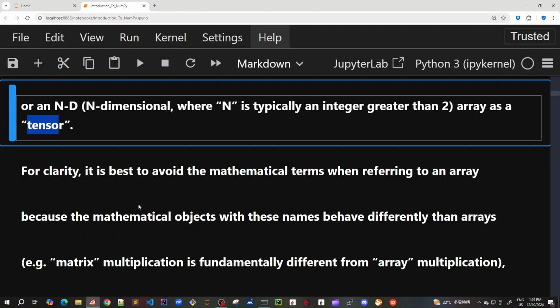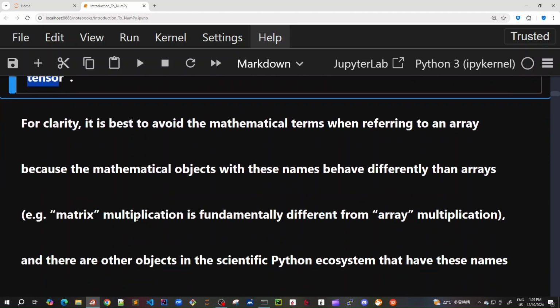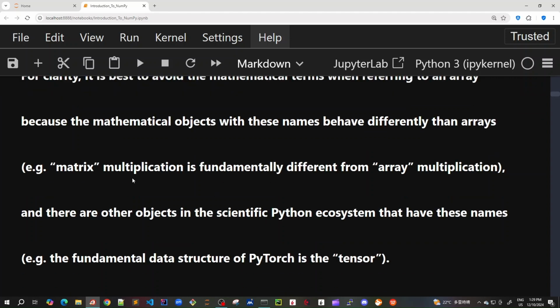But I would suggest that it's better to avoid these mathematical terms, because ND array operations are slightly different from the mathematical objects we're talking about. For example, when you talk about matrix multiplication, in which we are trying to multiply 2D things, this matrix multiplication is totally different from array multiplication. We will learn about ND array multiplication later on, but it is totally different. That's why I mentioned that we shouldn't use these mathematical terms when we are learning NumPy arrays, because these operations are different.